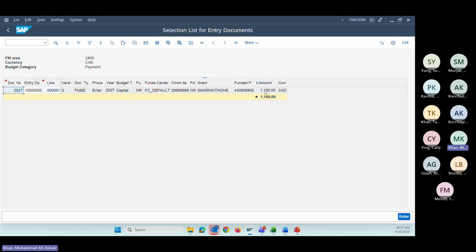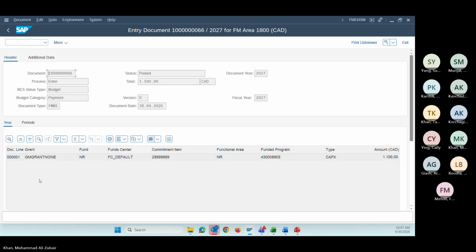So you can see that it's 1100. We enter 1100. If you double click on this, you will find the detail. And just for the information, as it will not restrict, when we are uploading, by default the distribution key is 1. Distribution key 1 means that it will divide into 12 periods, but it will not restrict.